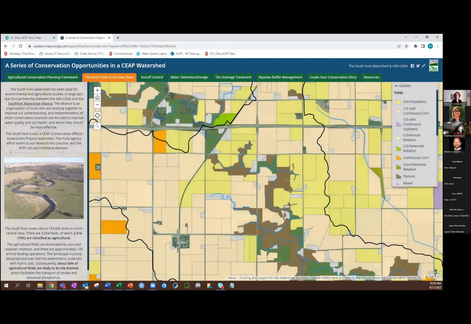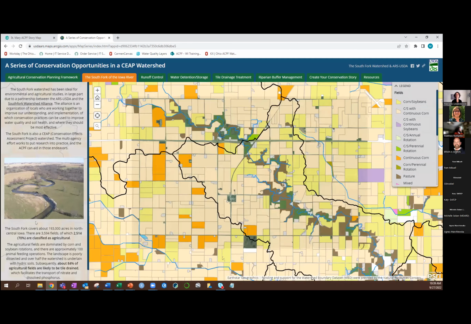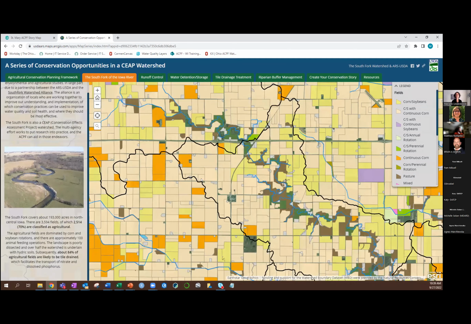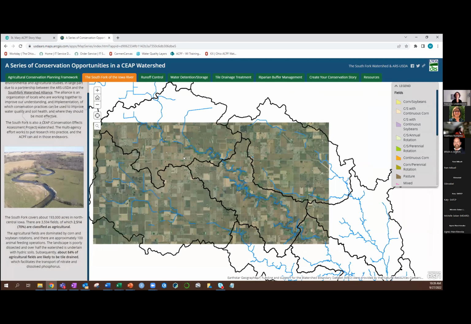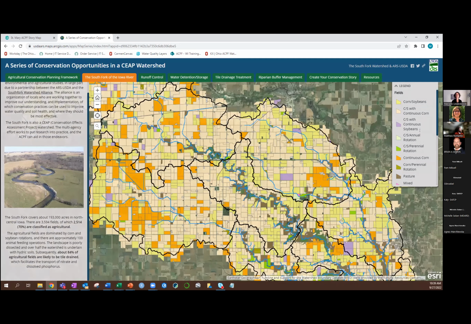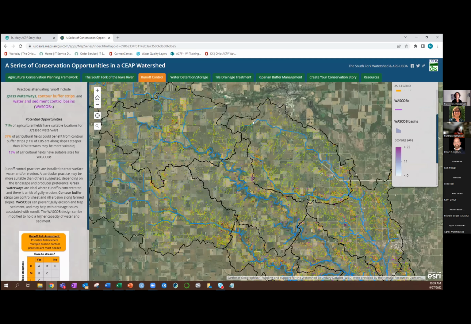So we can go to the next tab, and this actually talks about the watershed that they were analyzing here, and then has just a bunch of information about the watershed and a map showing some of the output layers. So this is the land use classification and showing what some of the crop land uses are in that area. And if you keep going through the different layers, you can see that this tab is having the outputs for all of the ACPF tools that have to do with runoff control.